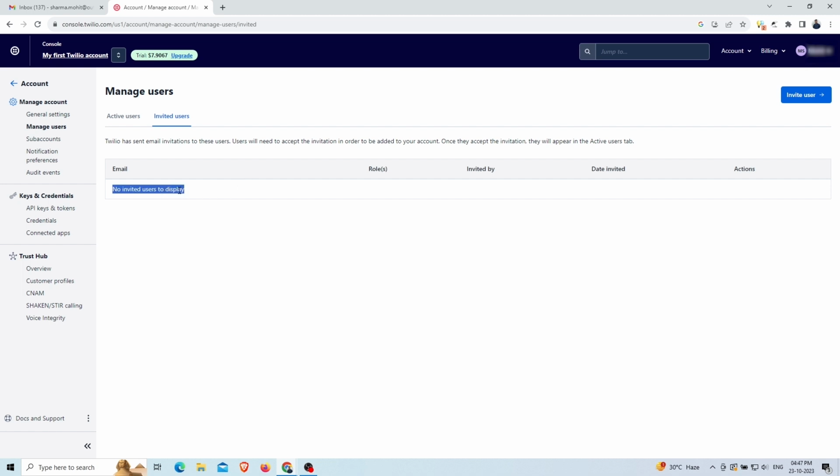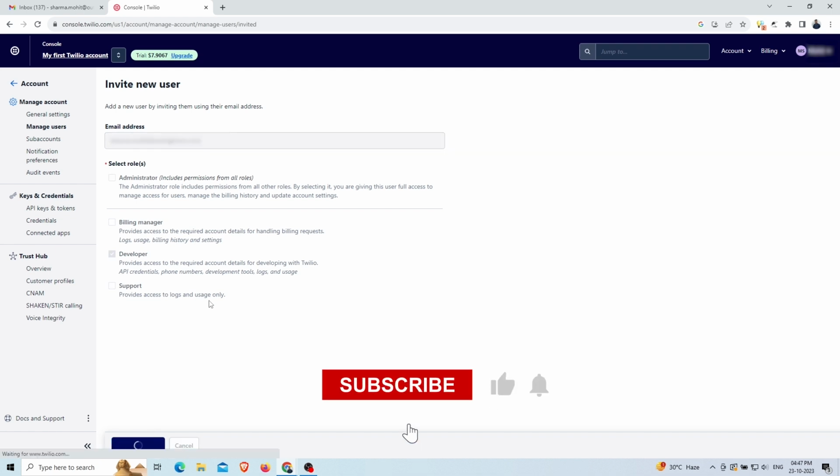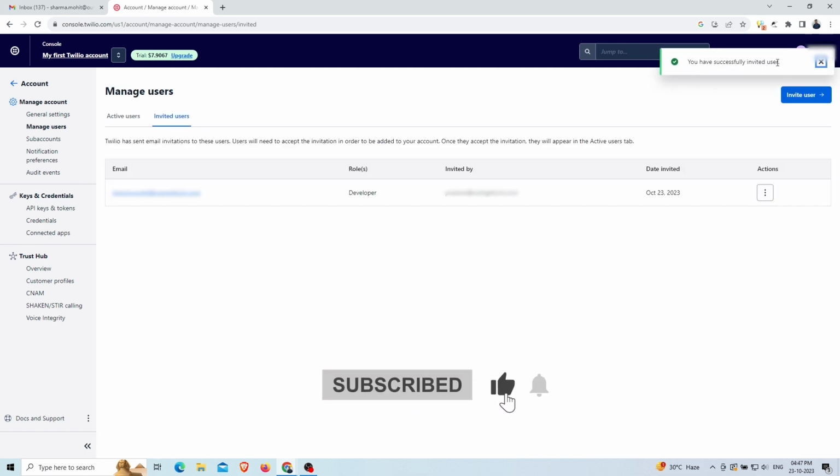So, to invite the user, we'll go to the invite users button and enter the email ID of the user along with selecting their role, and click on the send invitation button on the bottom left. As you can see, the user has been invited successfully.